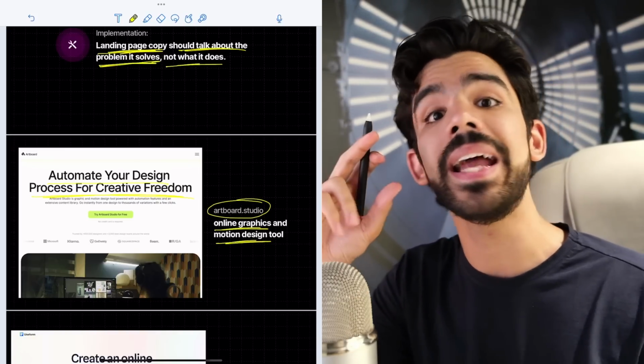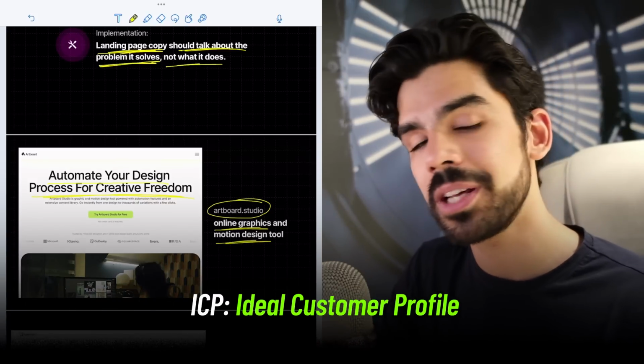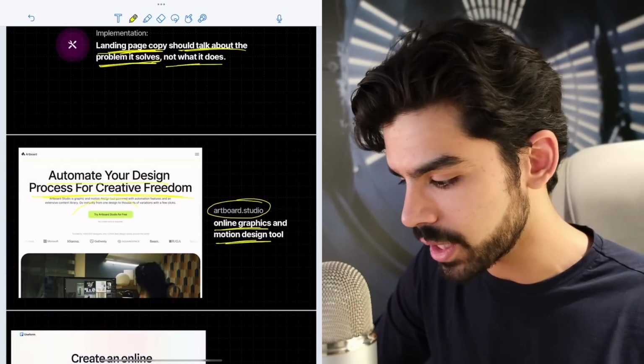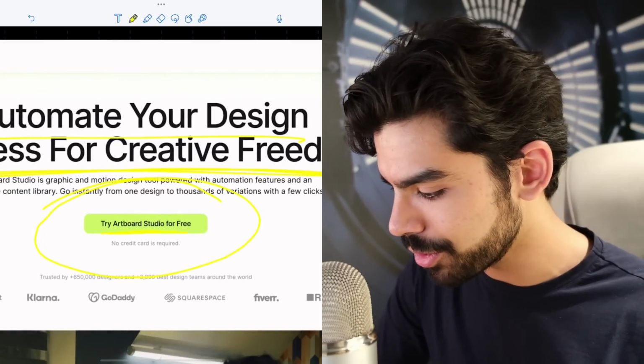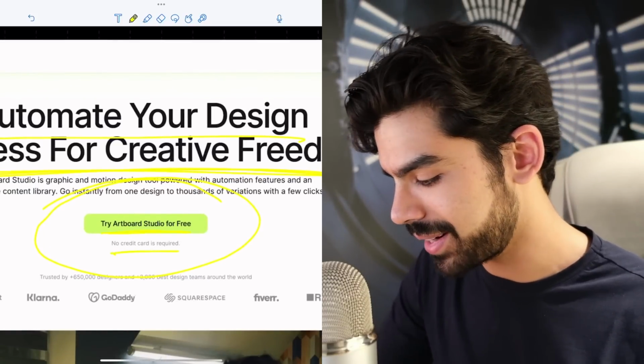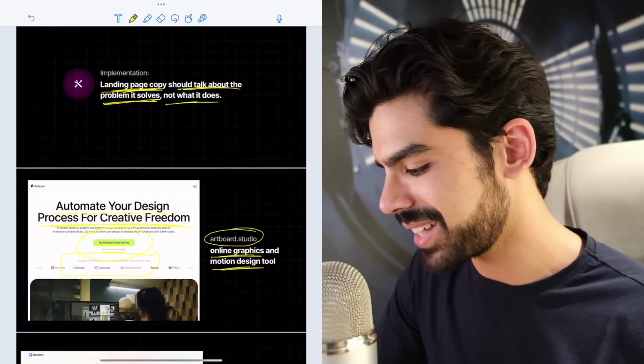So if their target ICP, which is the ideal customer profile, comes up on their website, there's a huge chance that this person would click on this button right here. And notice how in the CTA it says try Artboard Studio for free, no credit card is required, and then they have also added social proof. But yeah, this is not a session on marketing design, we'll cover that later.